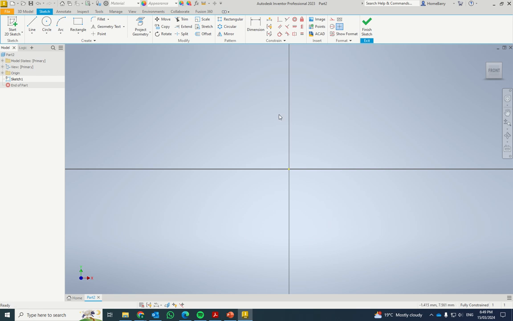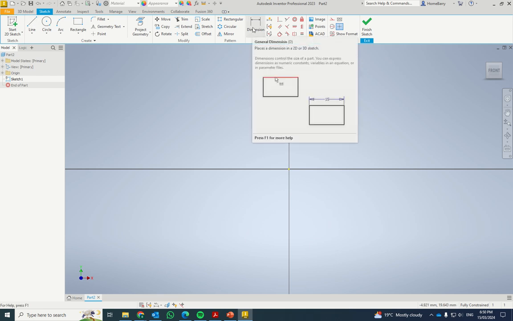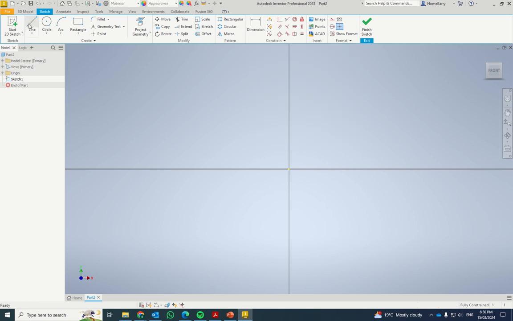Without a fully constrained sketch you don't have a part that is able to be controlled. Alright, so I'm going to start here with the most obvious constraint, which is dimensions. So with dimensions, if I draw a line like that, I can dimension that line like that, and then I can actually say what length I want the line to be.